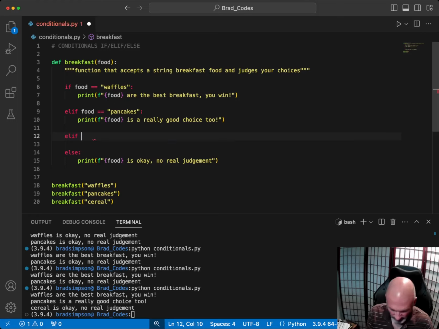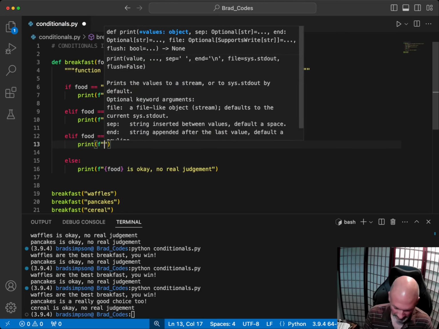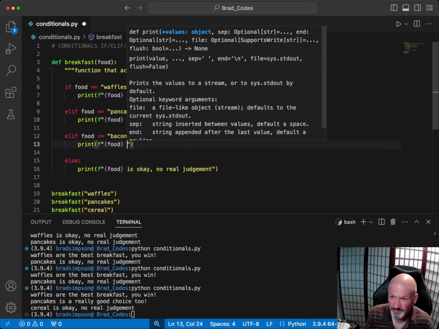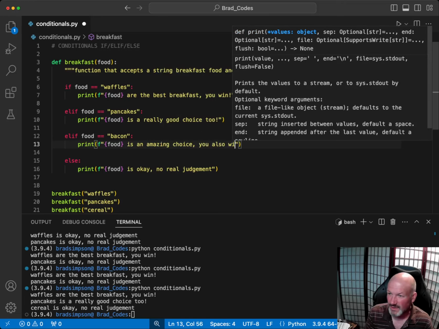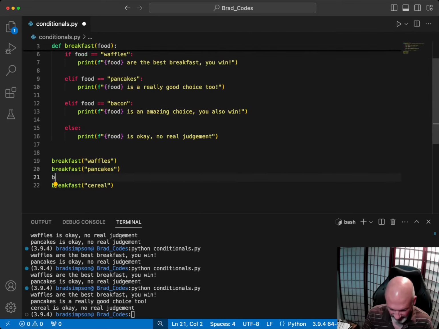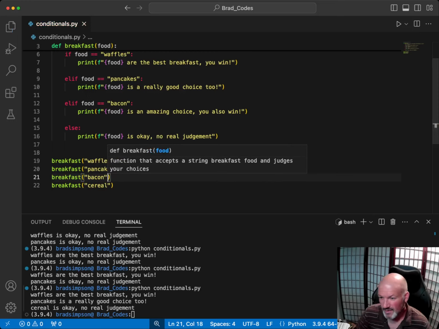So I'll do one more. If food equals, ooh, this is a good one, bacon. Can't advise just having bacon for breakfast, but boy. Same thing, we can interpolate our value. It's an amazing choice. You also win. Cool. And we'll test that out, throwing a breakfast call with the string of bacon in there. Yum, yum. No, don't need that colon. And let's give it a run.